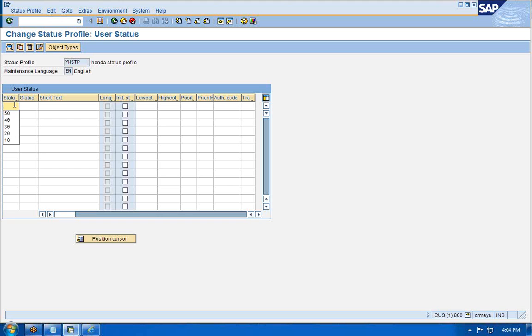Like sequence, I am giving 10, 20, 30, which is nothing but 1, 2, 3, 4. This is the short description: ZHOP, Honda open. 20, ZHIP, Honda in process. ZHWN, Honda 1.